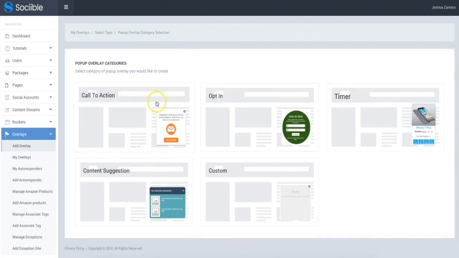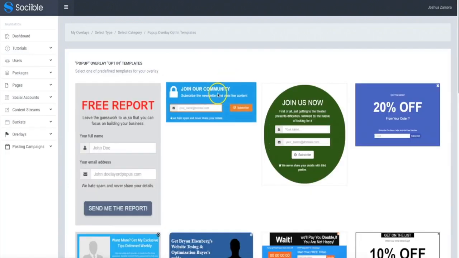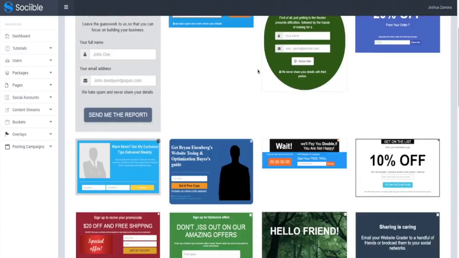And once you go into the pop-up category, you can further filter it by either adding a call to action, an opt-in, a timer, a content suggestion, or you can do a completely custom pop-up and add anything you want. Okay, I'm gonna go ahead and use some of our templates that we have built in, and I'm gonna use one of the opt-in ones. Okay, because you know I'm always a big believer in building your list.